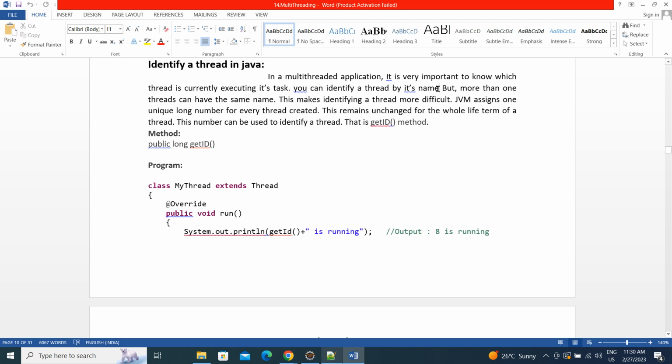By using the name of the thread we can identify which thread is executing. But more than one thread can have the same name. Okay, you are giving the same name and I am giving the same name. Then how do we know which thread is executing? This makes identifying a thread more difficult. If the name is the same, then it's very difficult to identify which thread is executing.